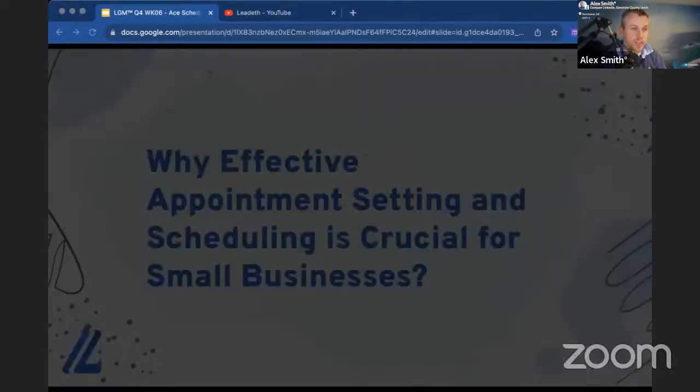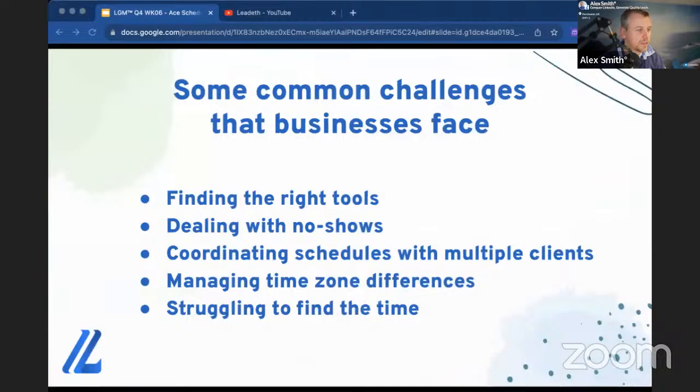So some of the common challenges that businesses often face is finding the right tools and software to manage their calendar appointments. It's a bit of a minefield if you start to look into it. There are so many different things out there; some are free, some you can pay for. We're going to dive into some of those tools, and I'm going to show you some places where you can find scheduling tools as well.